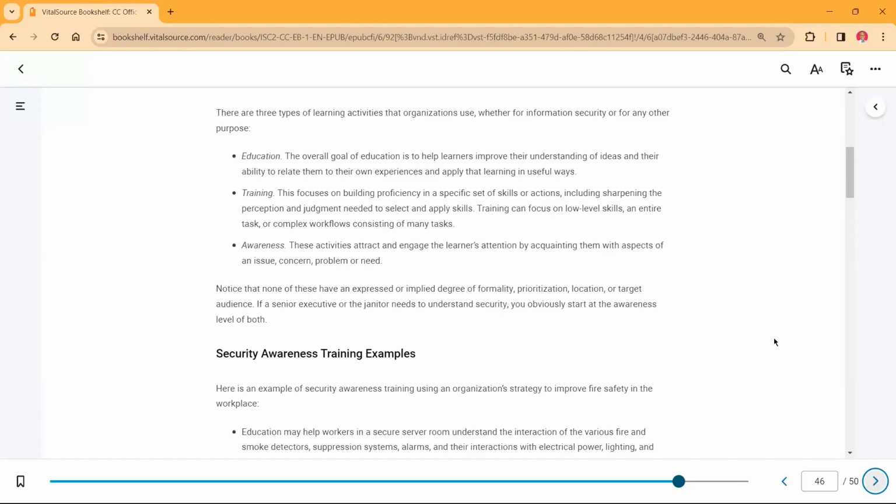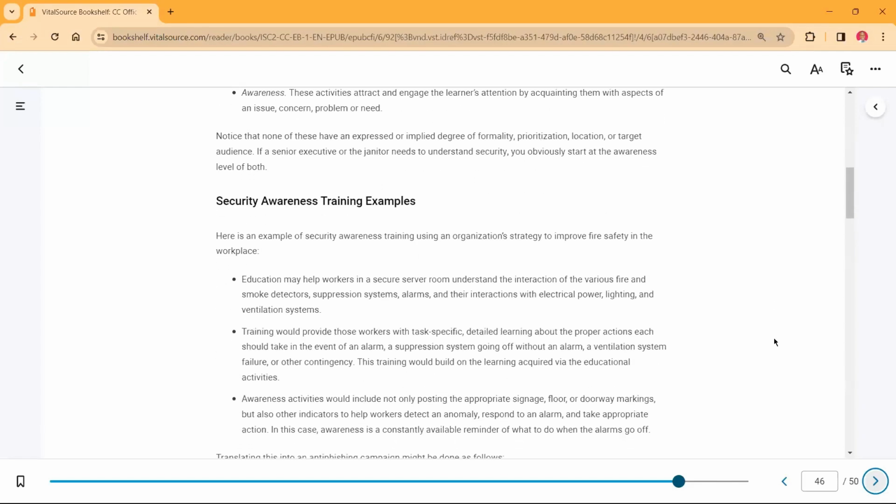Then by putting them under training, right? This focuses on building proficiency in a specific set of skills or actions, including sharpening the perception and judgment needed to select and apply those skills. Then also by security awareness, or awareness generally. So let's take a security awareness training example.